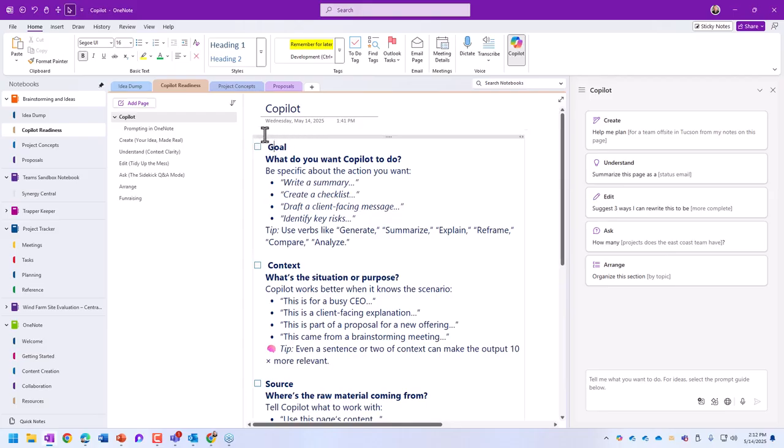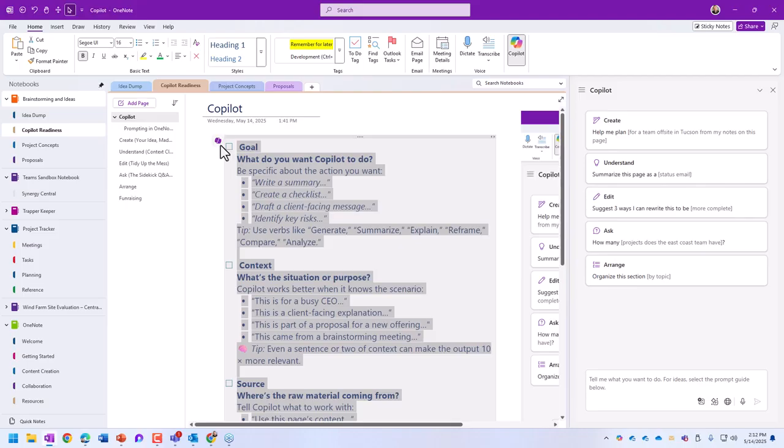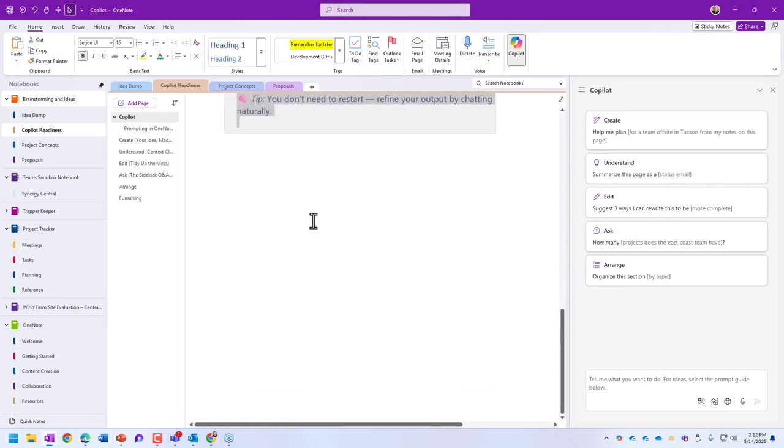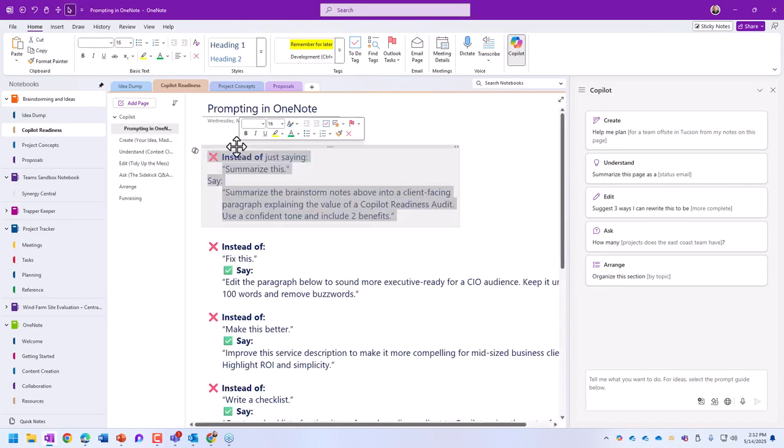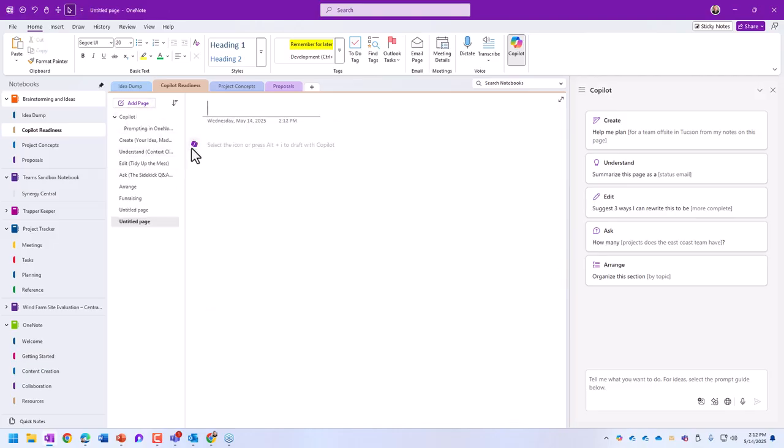Little icon. If I click over here, like click on this little container, there's the Copilot icon. If I go to another place, click here, it always shows up. Even if I do add a page, there it is. And it tells me, select the icon or press the keyboard shortcut, Alt-I, to draft with Copilot. So that's cool. So you have a blank page and you're like, I don't have any idea what to do here. I have writer's block. Well, click on the icon.